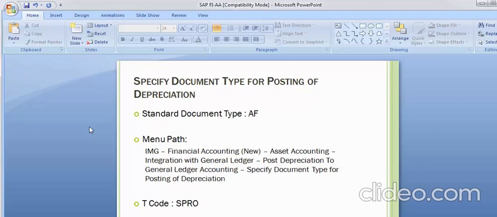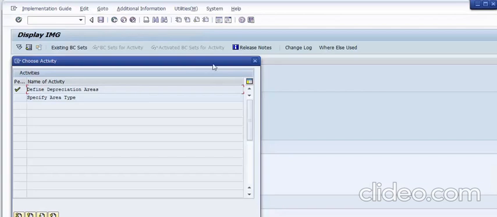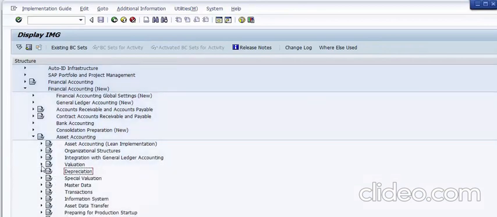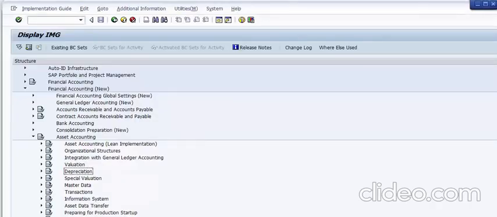So in SAP, whenever depreciation is posted with respect to the assets, there is a standard document type provided by SAP itself, that is AF. So for document type, we can go to this particular path, assets integration with general ledger. So let's check with it. Going back to the path, we can cross this, and now we can go to the screen, that is asset integration with general ledger.